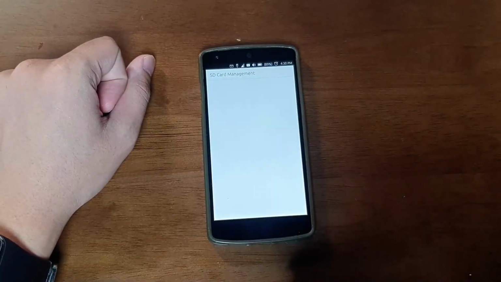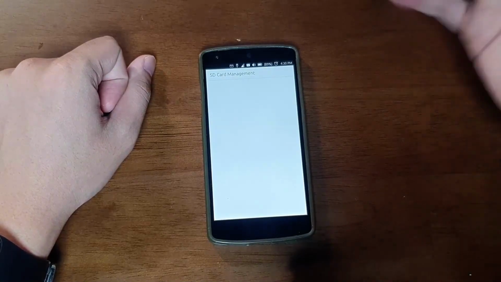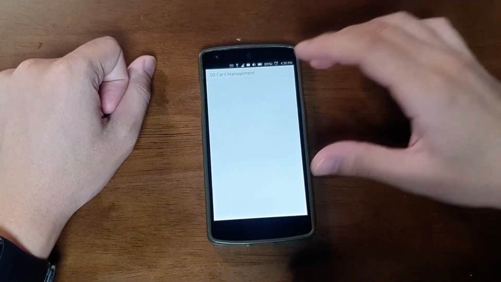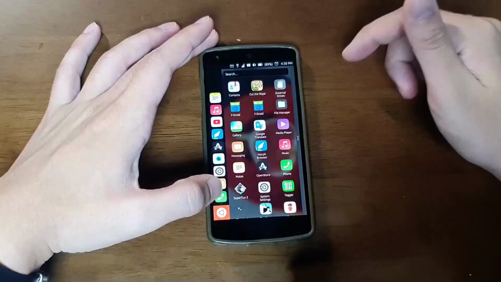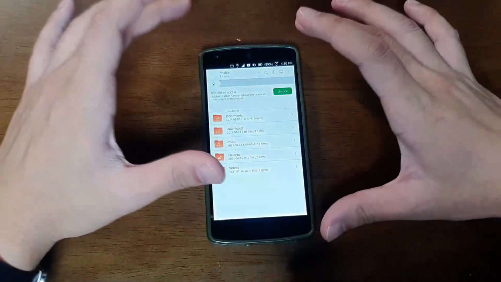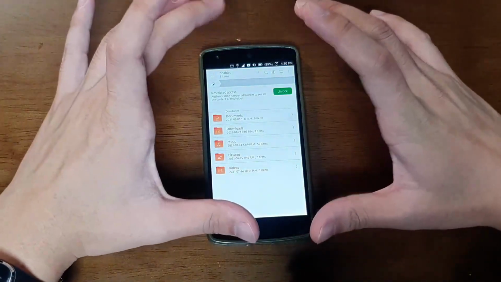And external drives. It is for SD card, but Nexus 5 does not support SD card, so this app is kind of meaningless. And file manager. The file manager is basic file manager application.